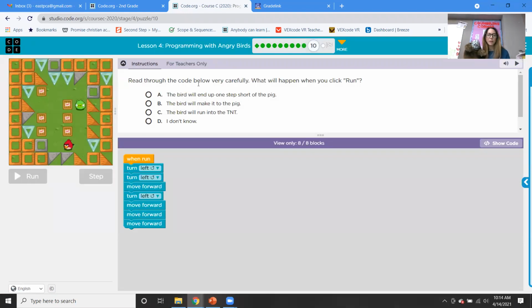I believe we have 2 more. Okay, read through the code below very carefully. What will happen when you click run? So let's see. First thing, turn left. So he's going to turn left, so he'll be that way now. And then he's going to turn left again. Oh dear. So he's going to go from there, and then he's going to go back to there. And then he's going to move forward. And then he's going to turn left. And then he's going to try to move forward and maybe crash into the wall.